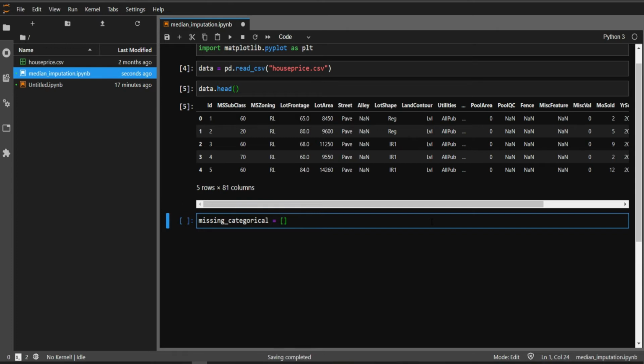I'll write it as var for var in data.columns, where data is our data frame name, and if data[var].isnull().mean() is greater than 0. So I'm checking only those variables which have missing values, and with that I'll also write another condition to find out the categorical variables only.